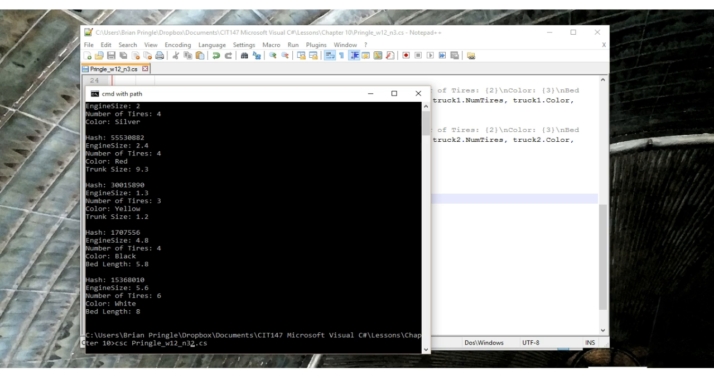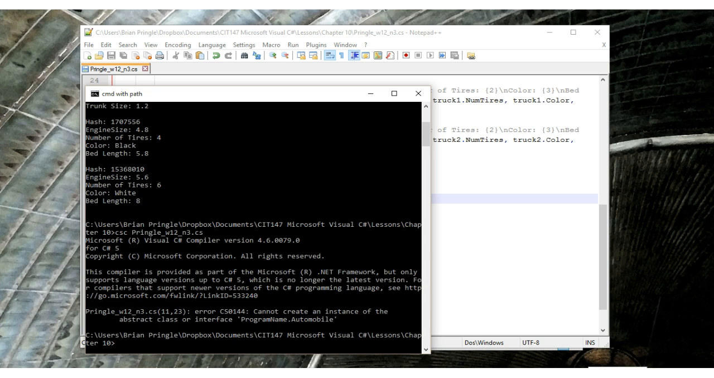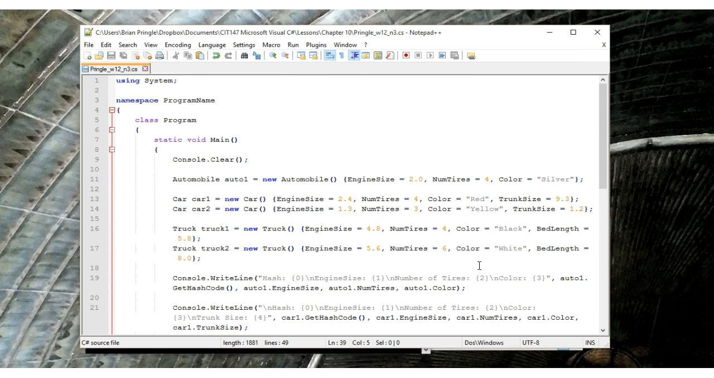So this was number 3. And what you'll get, it says, cannot create an instance of the abstract class or interface program name .automobile, and it's on line 11. So if I come here and look at line 11, it is the line where we actually try to make a new automobile.